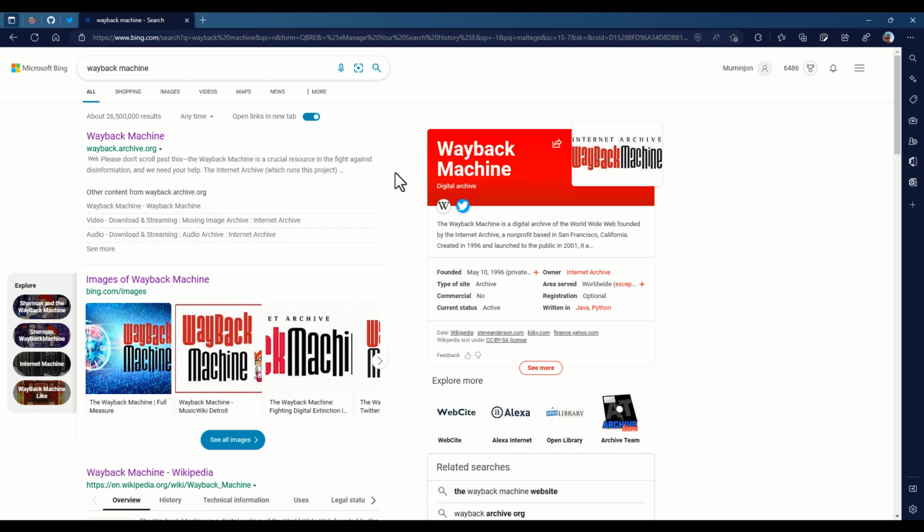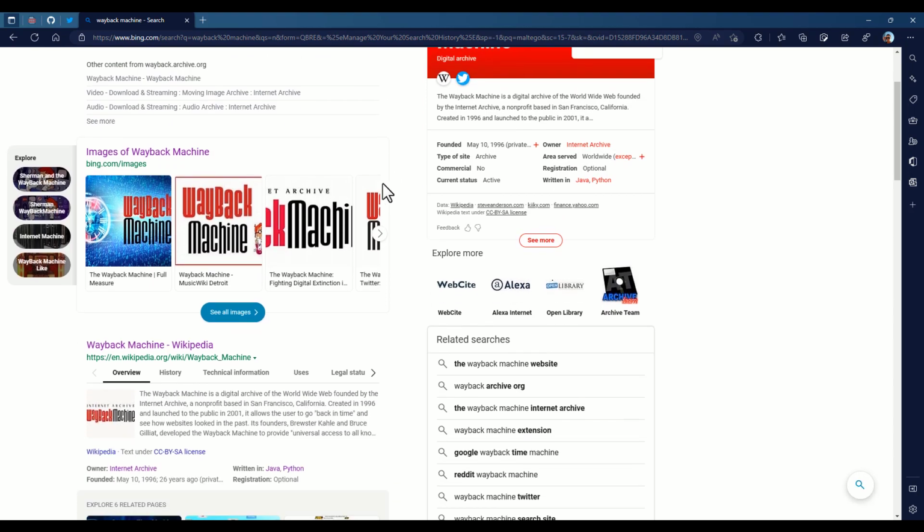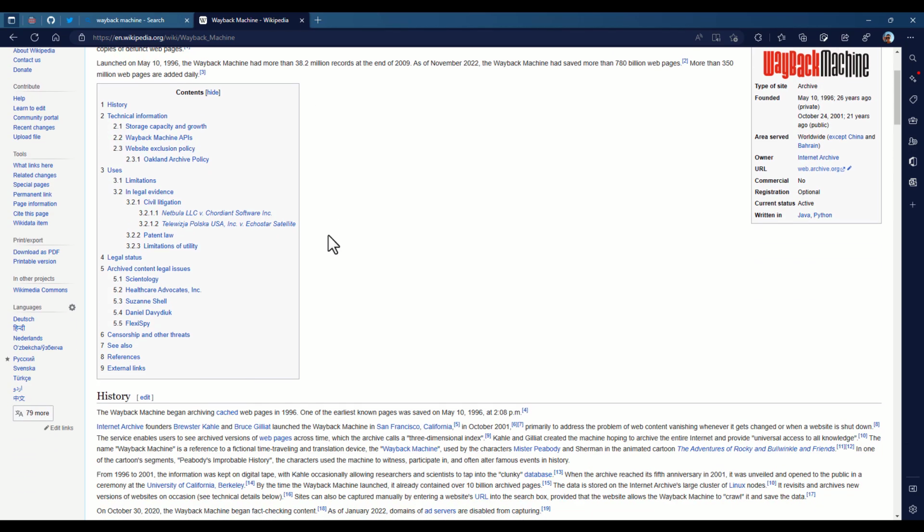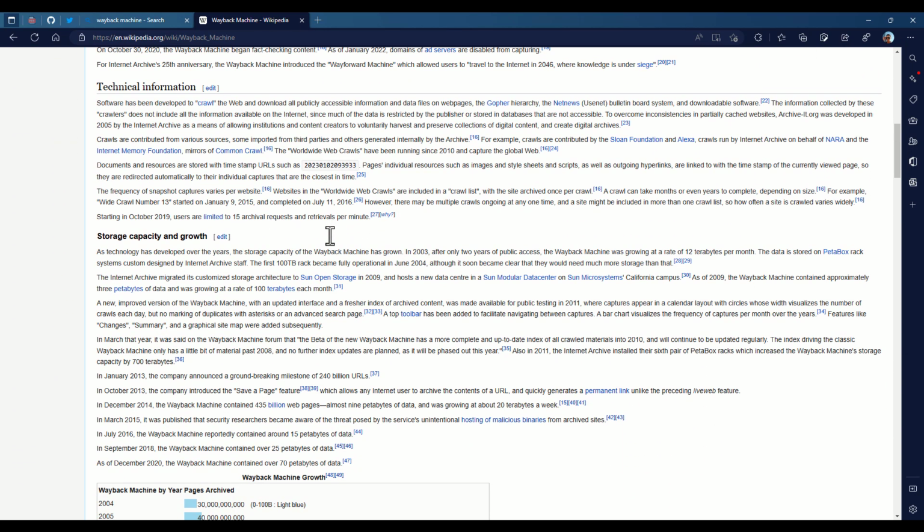Another popular OSINT tool is the Wayback Machine. This tool allows you to see how a website looked at a specific time, which can help find information that has since been removed or changed.